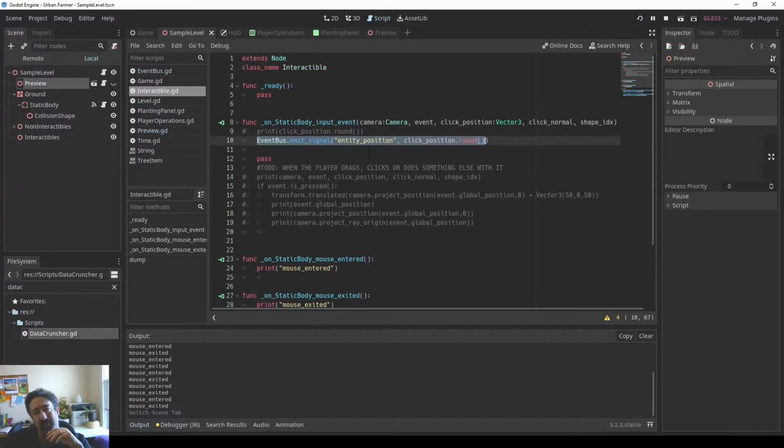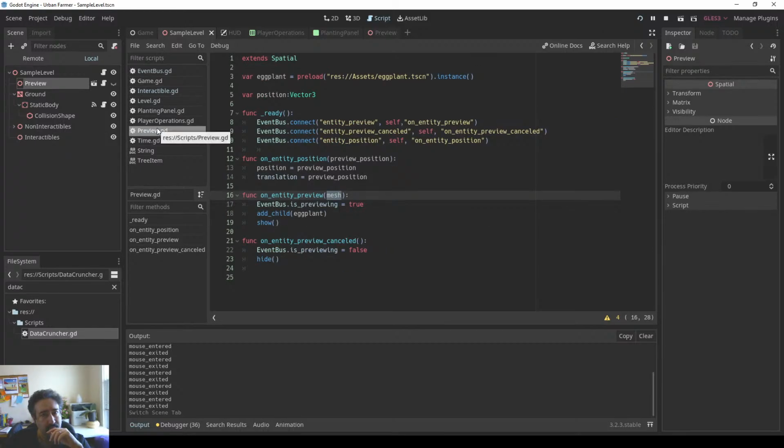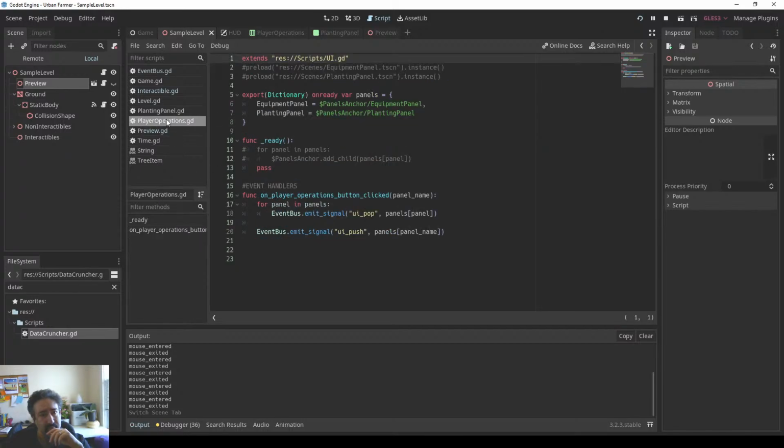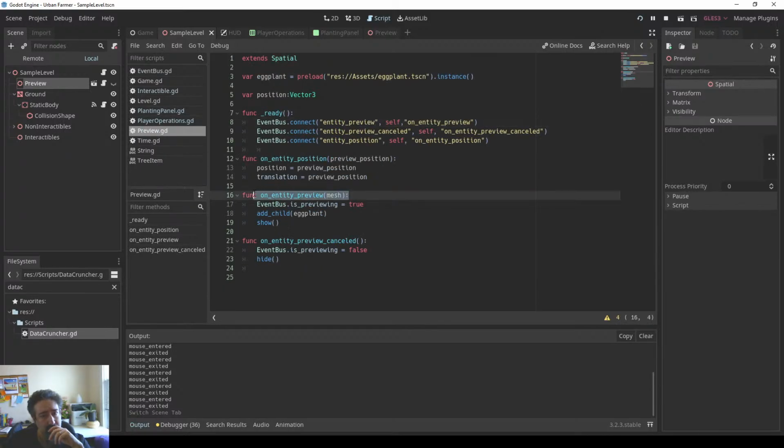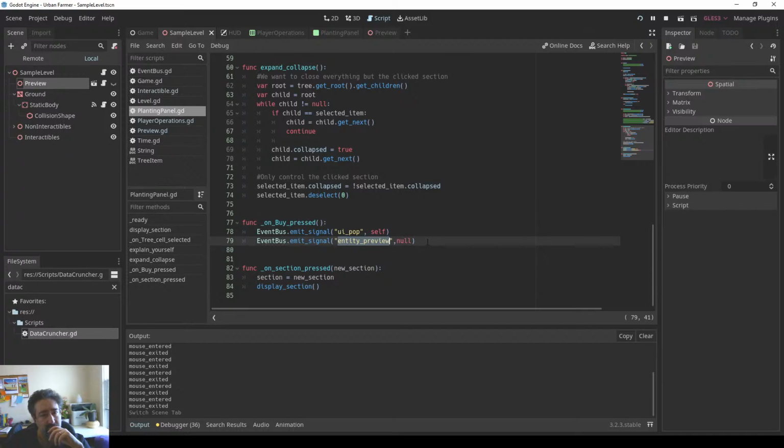Entity. So when we move the mouse over, we are constantly running this. And this is only running when this is fired. This is triggered only when the buy button is in place. Yeah, the preview. This is triggered only when the buy button is clicked.